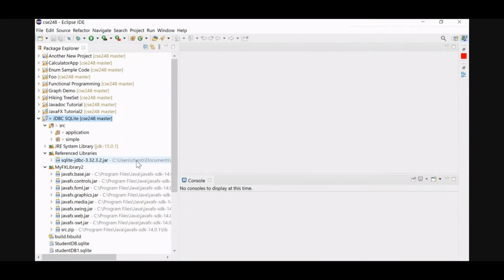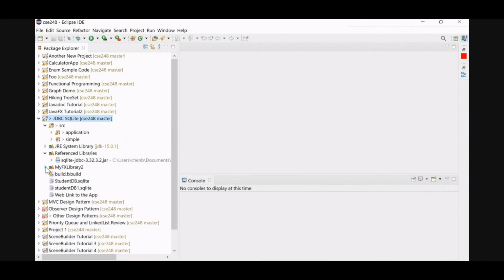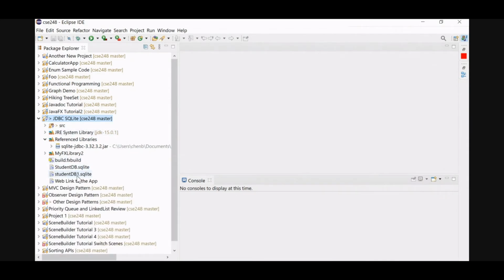Okay, so that's the library and all that. So that's good. And I have everything, I think. And now here are the two databases. I have two databases. One is called studentdb.sqlite. Another one I call studentdb1.sqlite. So I have two databases. In this case, I just need one, but I have two, so we can take a look at both.